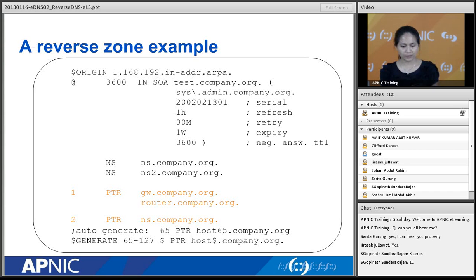Okay, I'm going to the next slide. This is a complete reverse zone example. Okay, you have your SOA record. Remember, we have a $ORIGIN in the previous slide, so you can also use that. This is your $ORIGIN. You can use that for V4, you can use that for V6. It's all up to you.